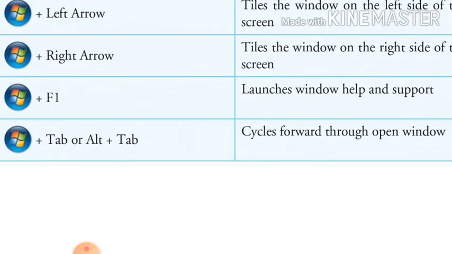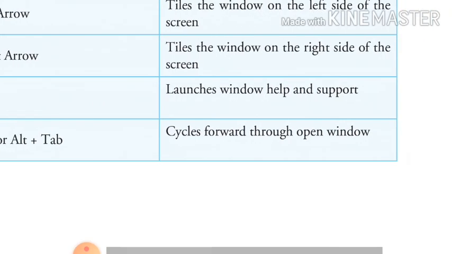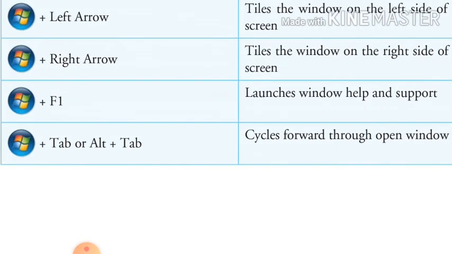Windows plus F1 launches Windows Help and Support. As you know, F1 is the help key, already fixed in Windows as a help key. Windows plus F1 launches the help window, meaning if you want help about any program, any file, or anything from Windows, you can search from the help window. Once you want to launch help, press Windows plus F1.